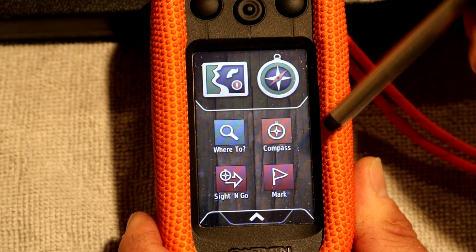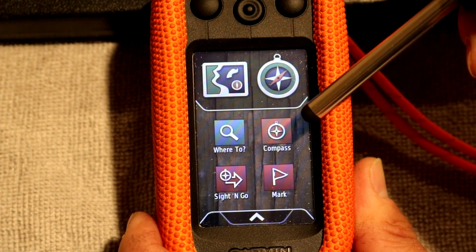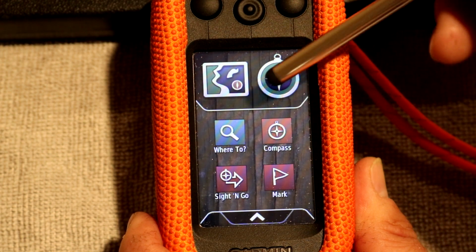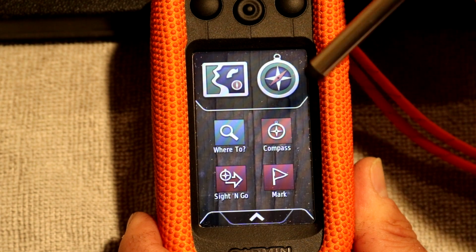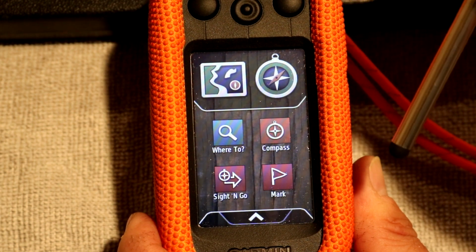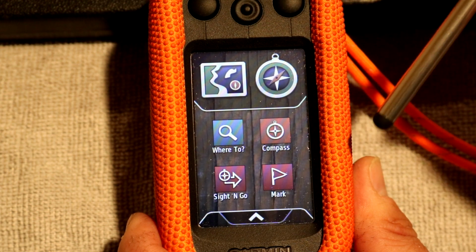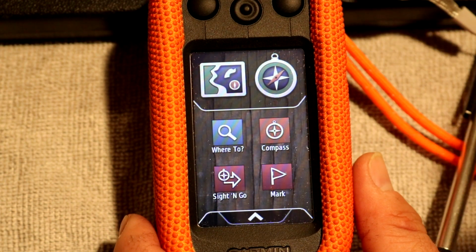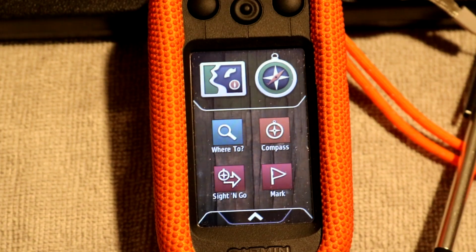So those are kind of the main home screen functions and the way things look on the screen. And then in each of the upcoming video segments here, I'll show you how to use each one of these icons for the various functions that I think are going to be important to us in the fire department.